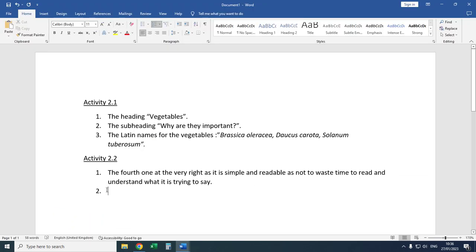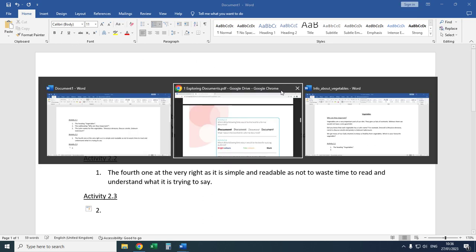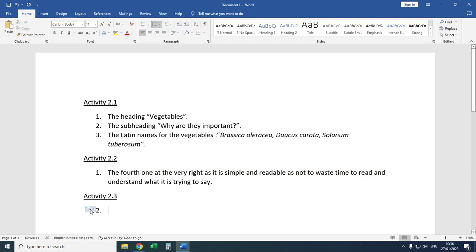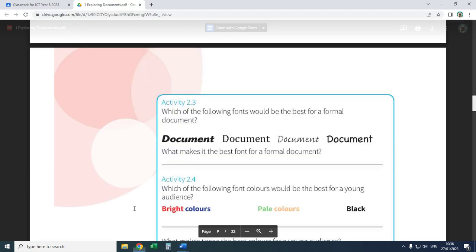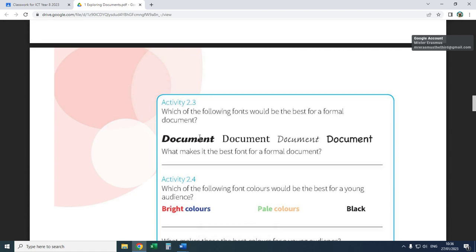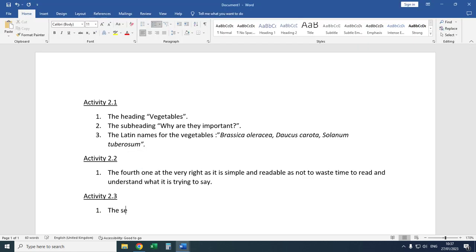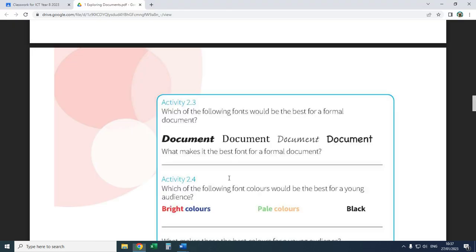And oh, we're at activity 2.3. Activity 2.3, and then we just start the numbering again. Oh wait, this restart numbering. There we go. So which of the following fonts would be the best for a formal document? I would say this second one over here. So I would say the second one from the left would be the best, and I'm guessing they're asking why.